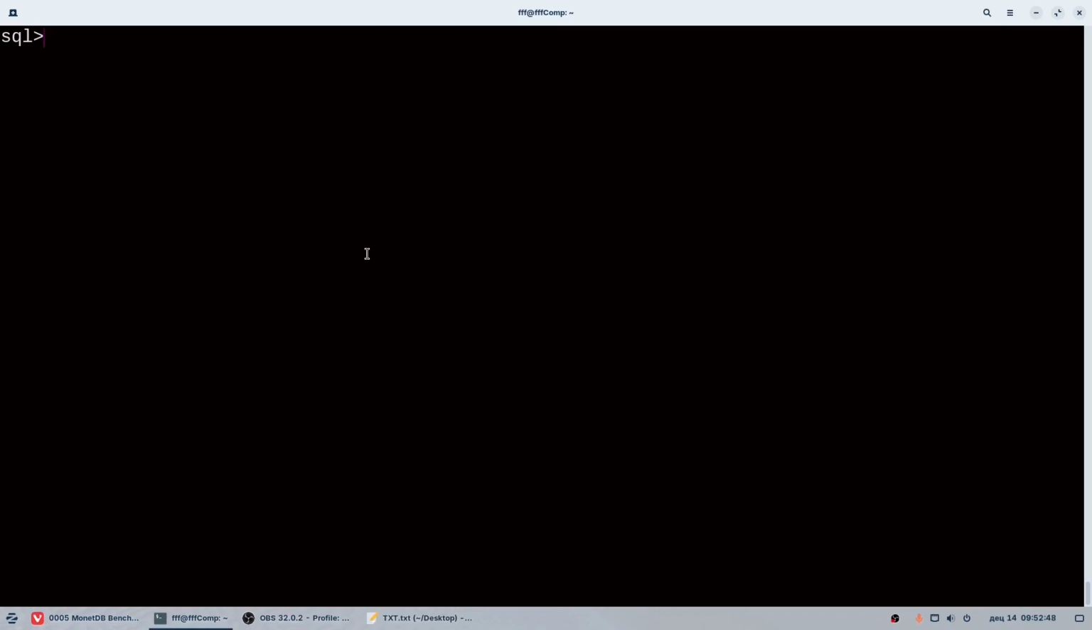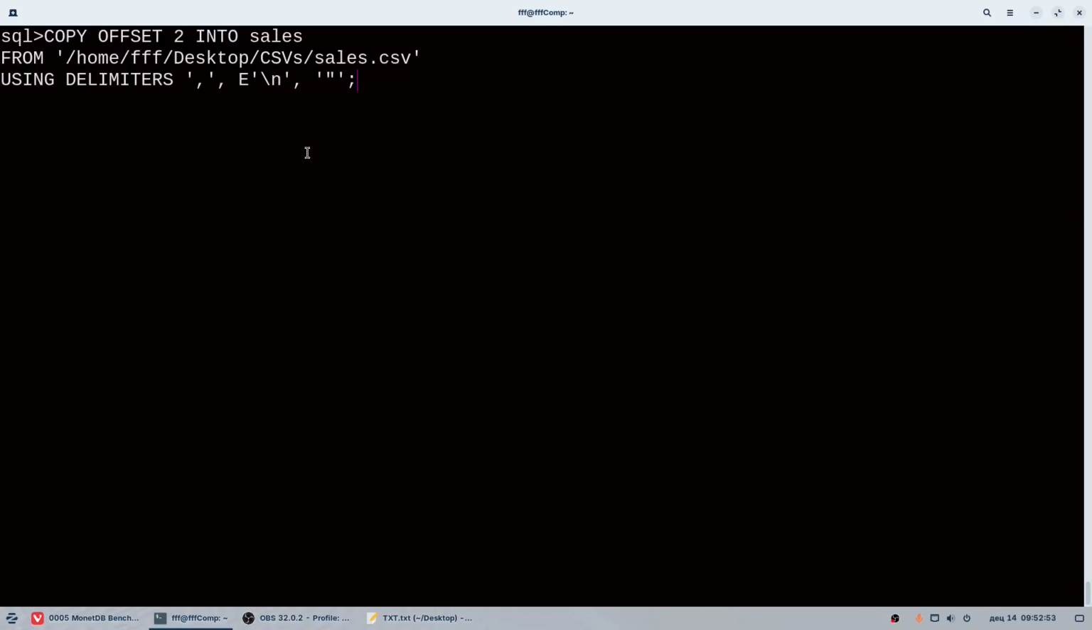For the last step, I will read all of the rows from my CSV file into the sales table. Because the sales table already has 800 million rows, if I add 200 million rows to it, I will reach 1 billion rows. And that is my goal. So I will now run this statement. And after 7 minutes, our statement has finished, and now we have 1 billion rows in the sales table. I will now clean my screen.